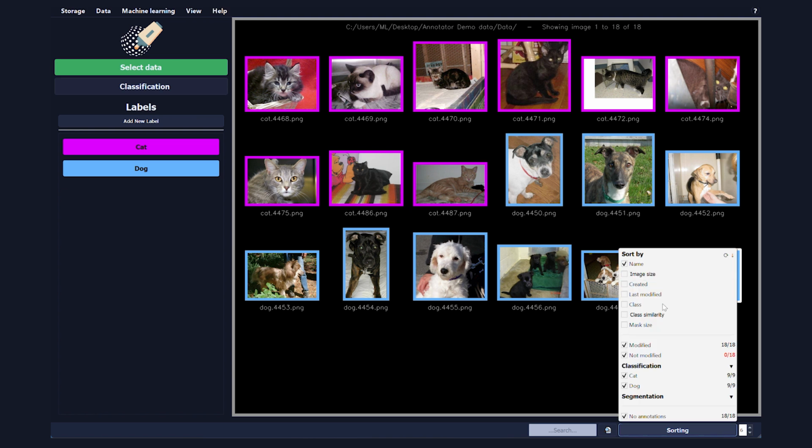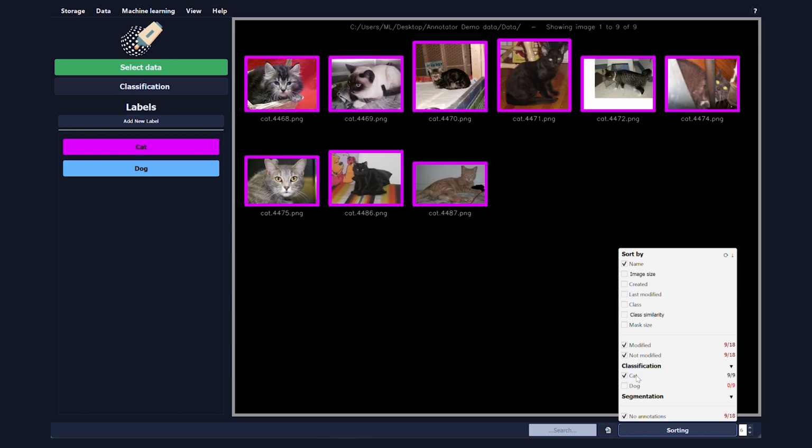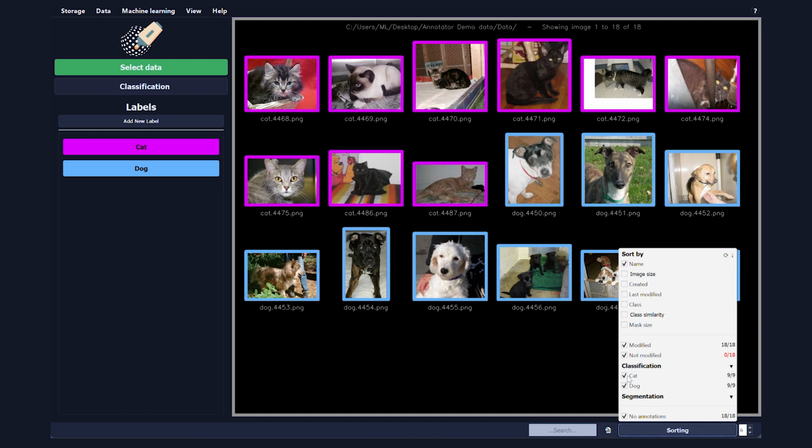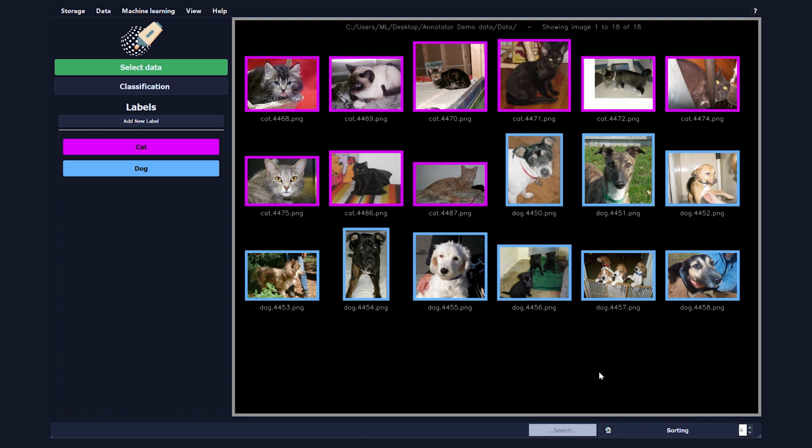Once a portion of your data is labeled, you can utilize the sorting options. Here, you can sort by various criteria or filter data by class. For example, you can double-click to view only cat images, or double-click again to view only dog images. You can also toggle visibility with a single click. This method allows for quick navigation and retrieval of specific data. Thus, the data has been successfully annotated.